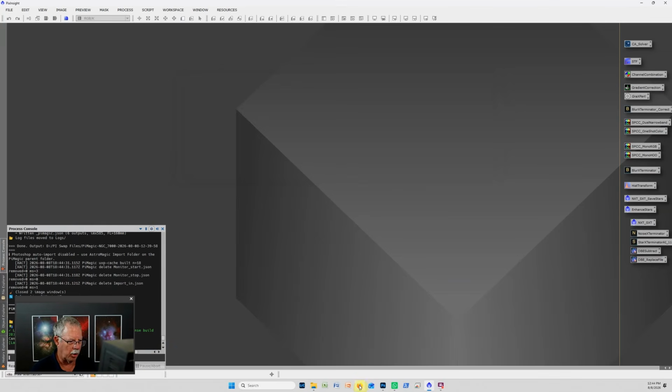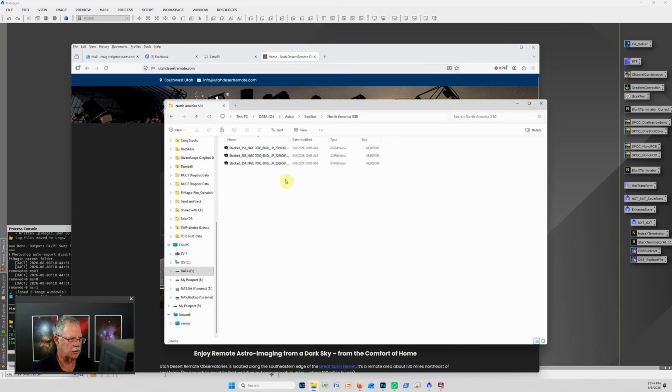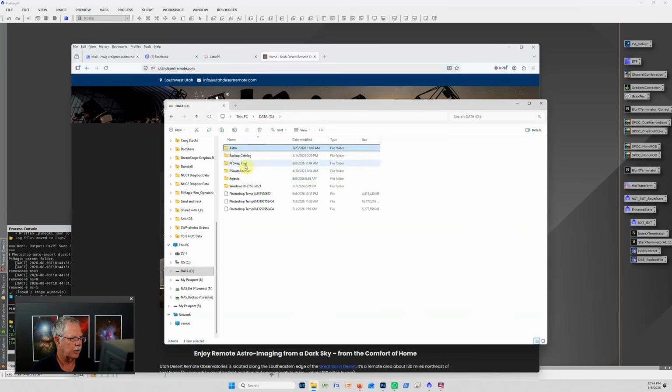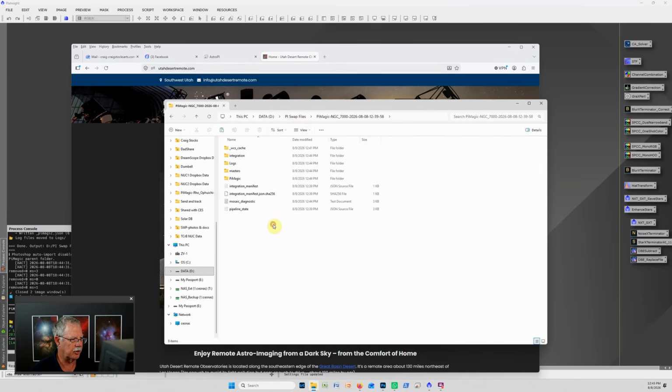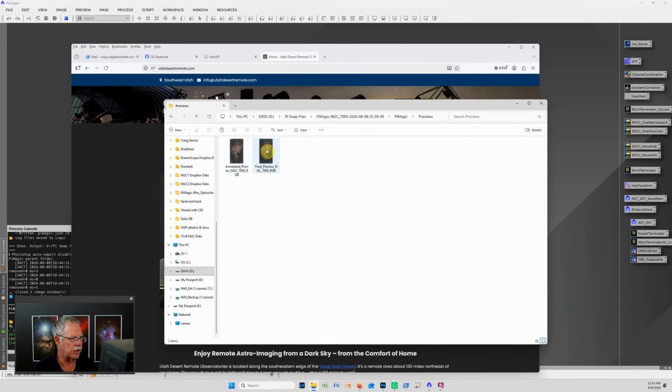So if we look at what was created, let me go to the swap files. One of the things we specified in the inputs, and it's a sticky setting, so it's always the same folder, is this folder of swap files. Here's the folder that it just created, and among other things, here's master files if you want those. This PiMagic has the main output files. This is where the previews would live. So here are the two previews files, one with annotations and one without annotations.